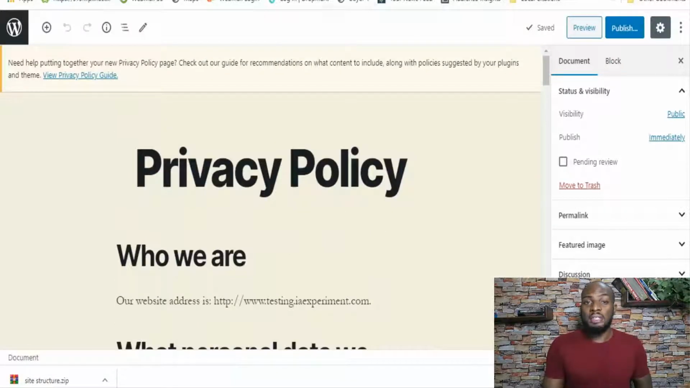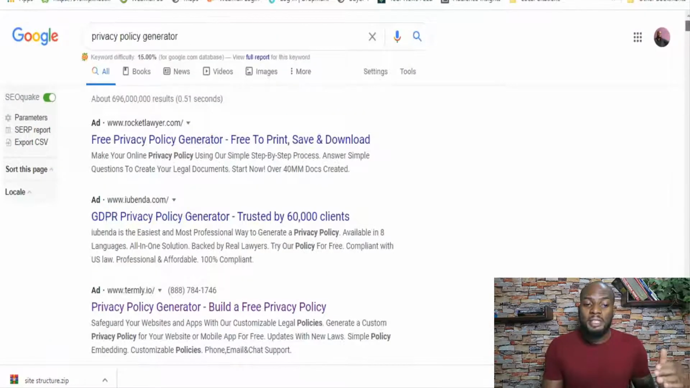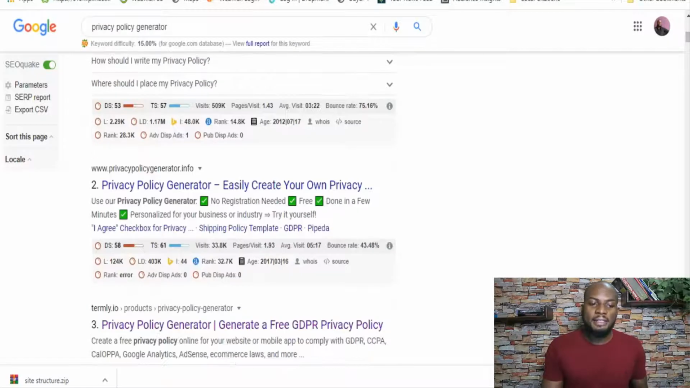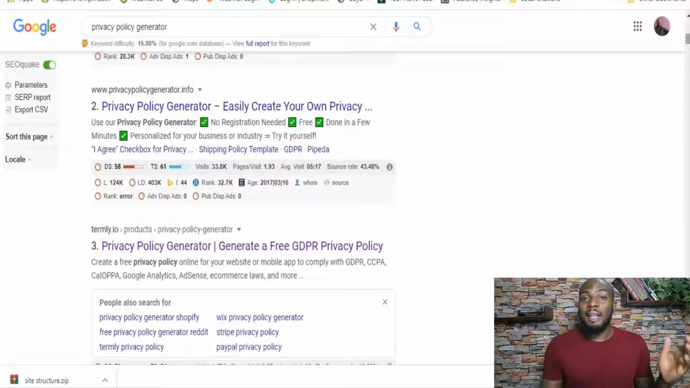So what I want you to do is go to Google and type in privacy policy generator. You get a whole bunch of ads, and then under the ads, you should see a website called termly.io. It's actually a free privacy policy generator. It allows you to create one legal document.